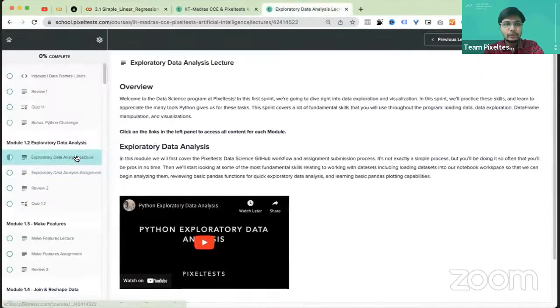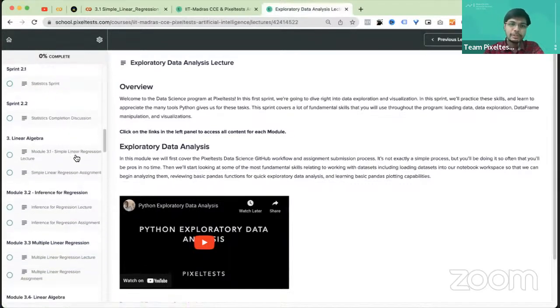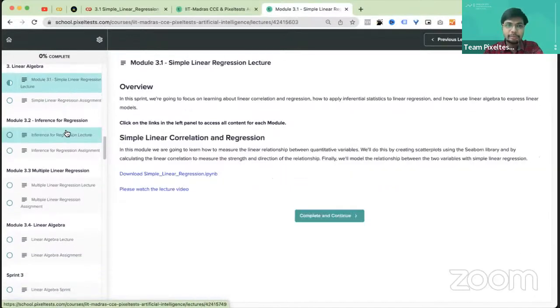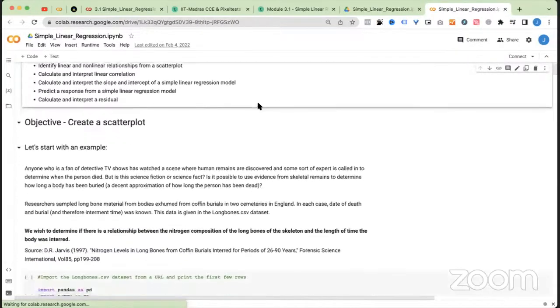Understood. So what you do is go through the lecture. For example, right now we are in 3.1. We were discussing the file of 3.1, and you can see there is a link which says download simple linear regression.ipynb. When you click that, this particular file will open, and when you click open with Google Colab, you will have access to the same file.